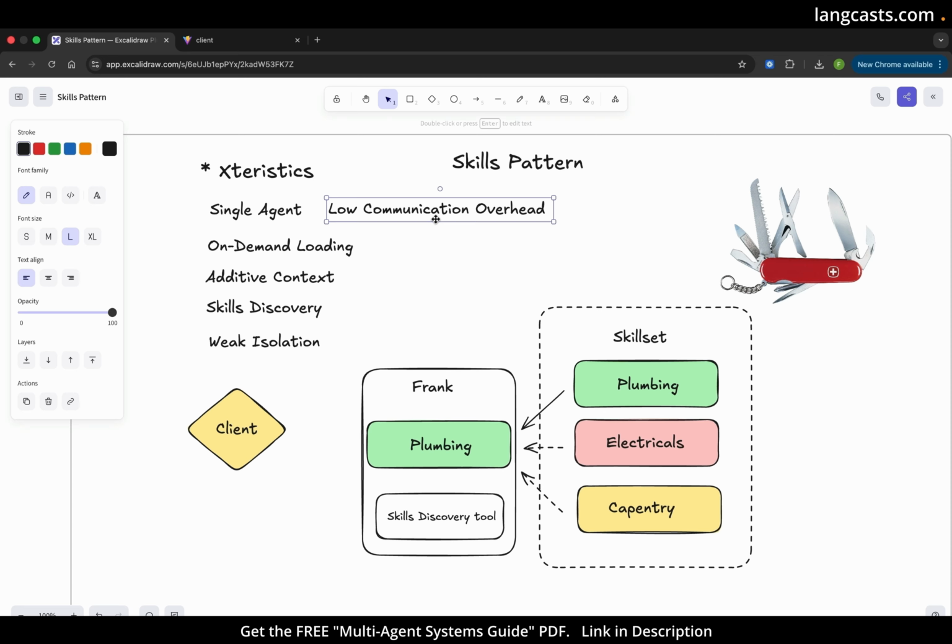You don't have to do transfer and stuff like that. So there's low communication overhead. These are the characteristics of the skills pattern. Now let us look at how we can implement skills in LangGraph.